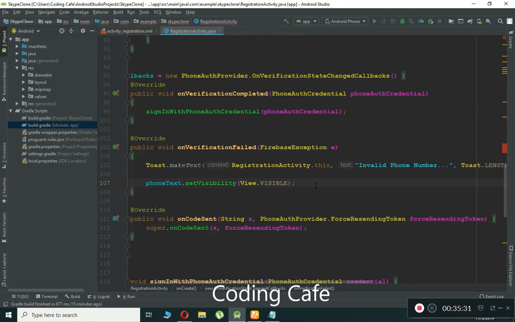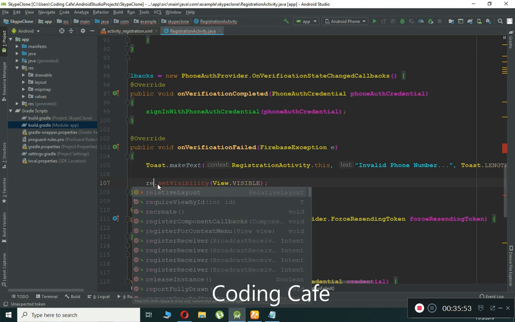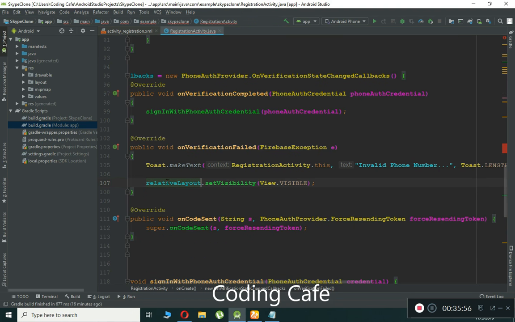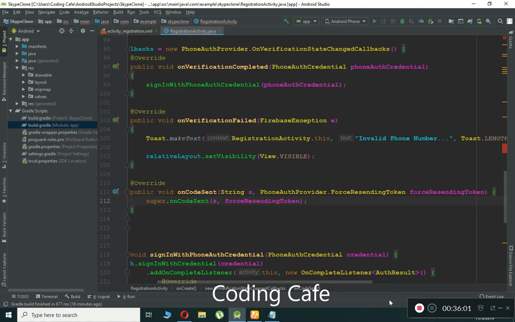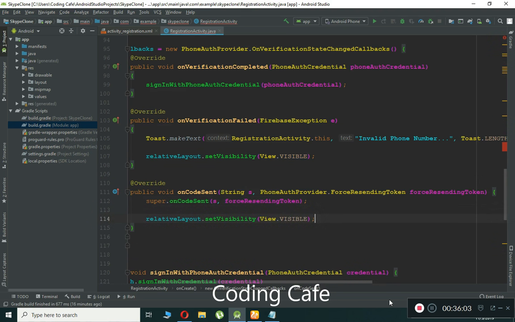Now this is the code which you are writing back for the verification failed. That is, if the code is wrong, or by any means the verification failed, then we have to display back that relative layout. Not the font text, we have to display back our relative layout. And if the code is sent, then in that case this relative layout must be invisible. On verification code sent, make sure to change this to gone here.